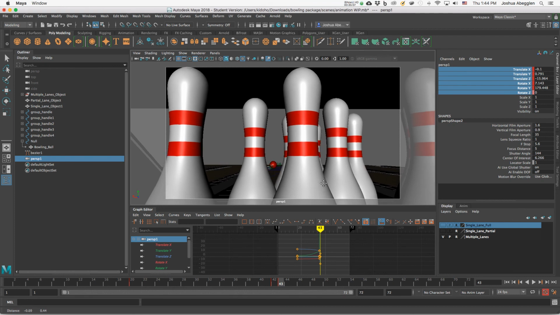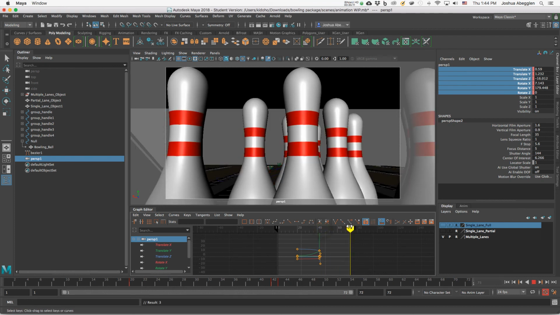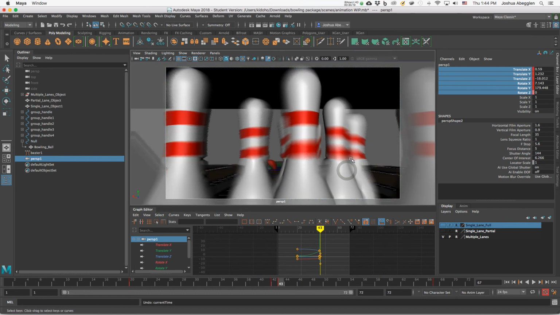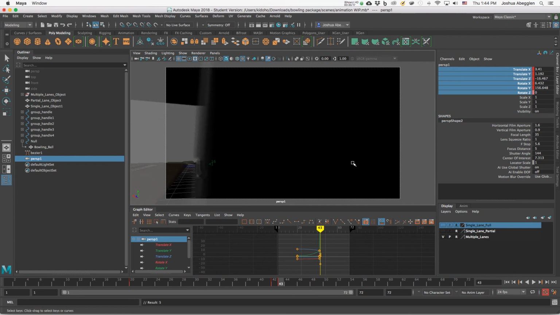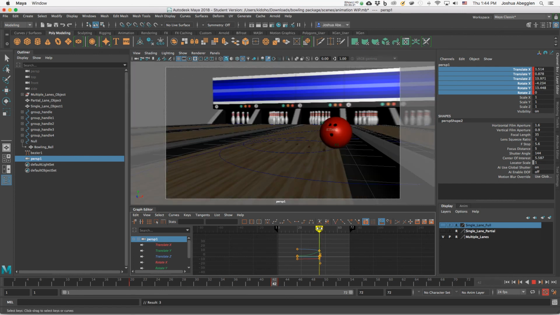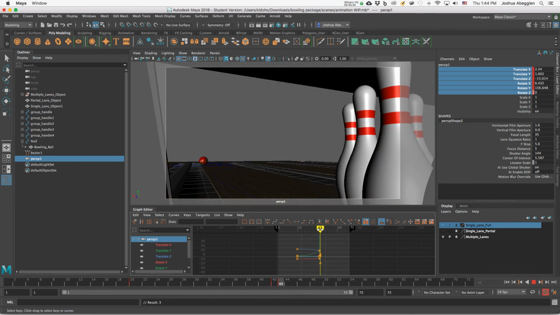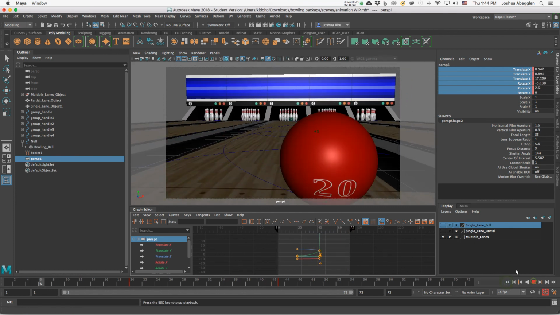So now, oops, I want to get back to frame 43. So immediately cut from here to here. And that's essentially how you would manage a cut.